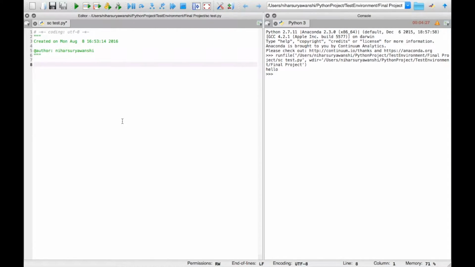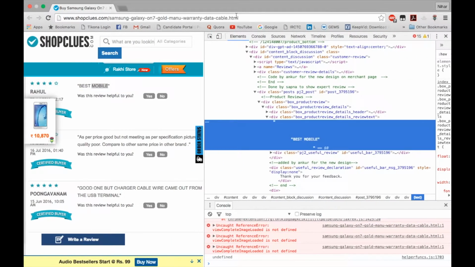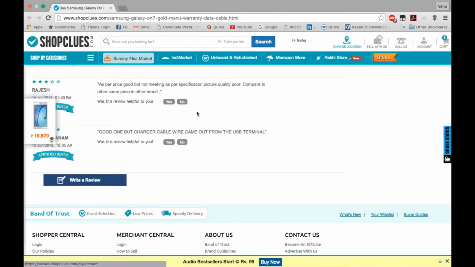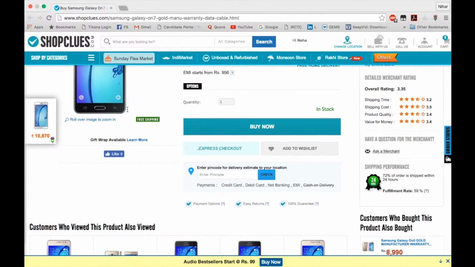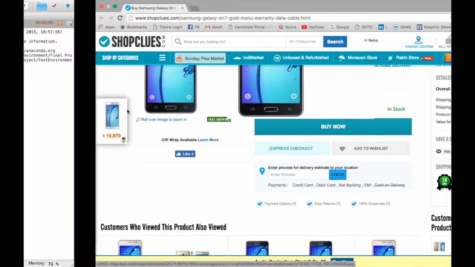In the last tutorial I told you we need two libraries. The first library is requests and the other library is Beautiful Soup. So I'm going to use both of those libraries. First of all, import requests, and from bs4 import BeautifulSoup. The requests library I'm using because I want to get this particular URL and ping this page over here. And the Beautiful Soup library I'm using because I want to get that particular data from the tags.